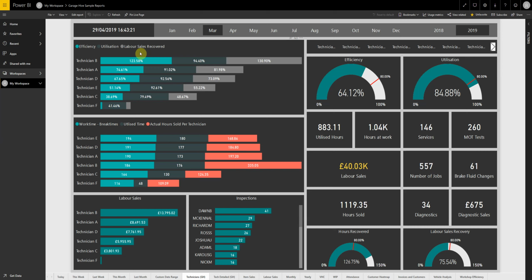The reason why in the default set of reports we don't focus on hours sold is because you could actually sell as many hours as you want at no value at all. So this is Garage Hive's concept. We do have another report which we'll touch on, which touches on the more classical concept of understanding hours sold. So what I can see here is that this technician was 94% utilized and recovered 130% of his time at full labor rate.